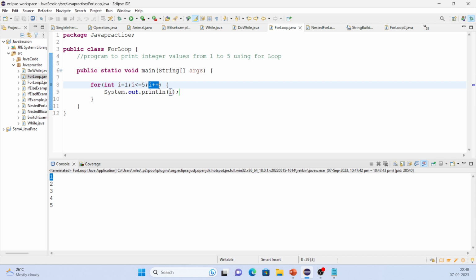Now it will increment by 1, right? So 2 becomes 3. Is 3 less than equal to 5? Yes, it will print 3. Then it will become 4. Is 4 less than equal to 5? Yes, it will print 4. Then 4 becomes 5. Now the value of I is 5. Now see, 5 is less than equal to 5. Yes, because it is equal to, right?